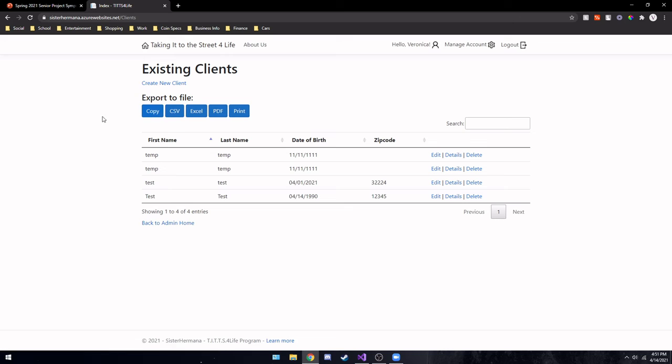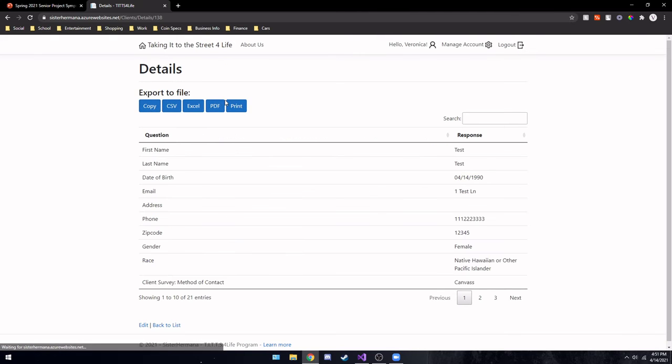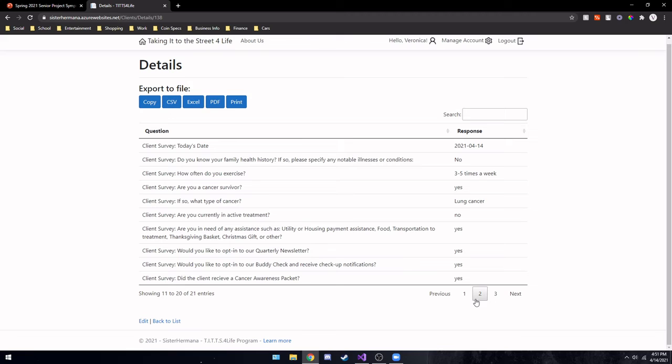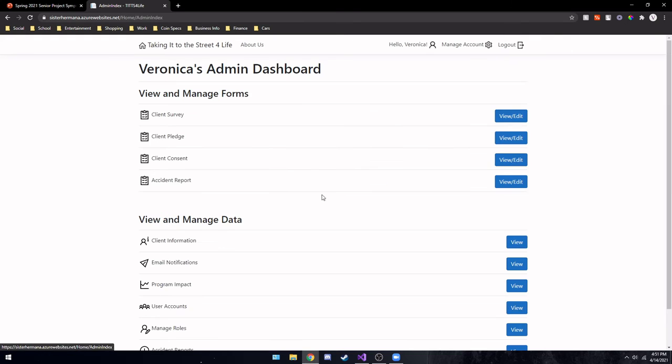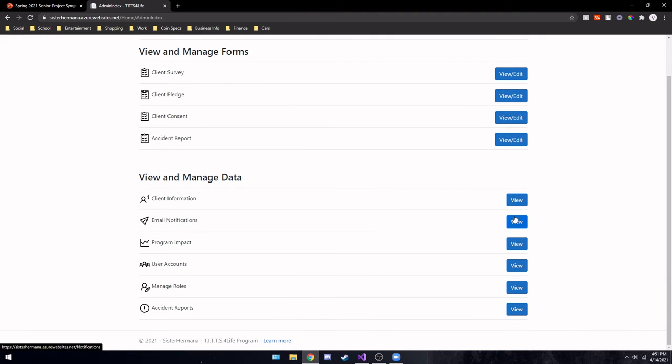The administrators can also view any client information. So here we just have a couple examples in here. We just filled out this one today, so you can see all the details and their question responses, as well as export these details if we'd like to do that. And here you could also export all clients in the database and their details.